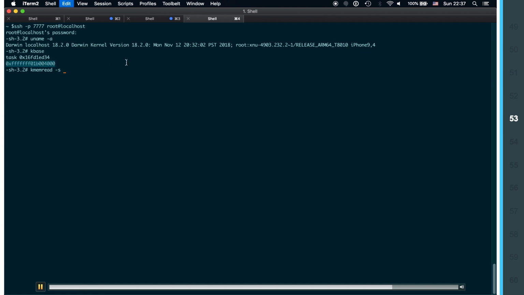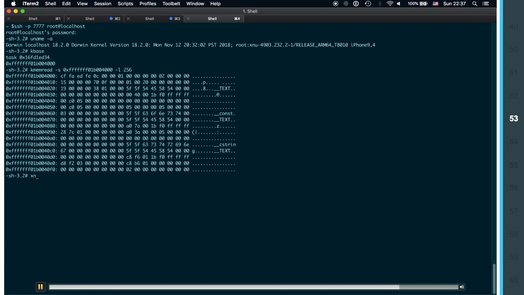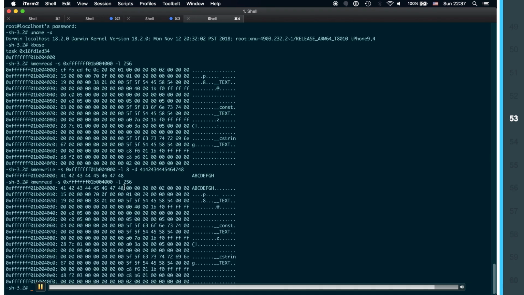So we can easily modify the kernel memory, including the kernel text region. I'll read the kernel header, the same as in the previous demo. And now I'll try to write 8 bytes in the kernel header to prove that KTRR is disabled. As we see, no panic, and we can read the same bytes back. So KTRR is disabled on 12.1.